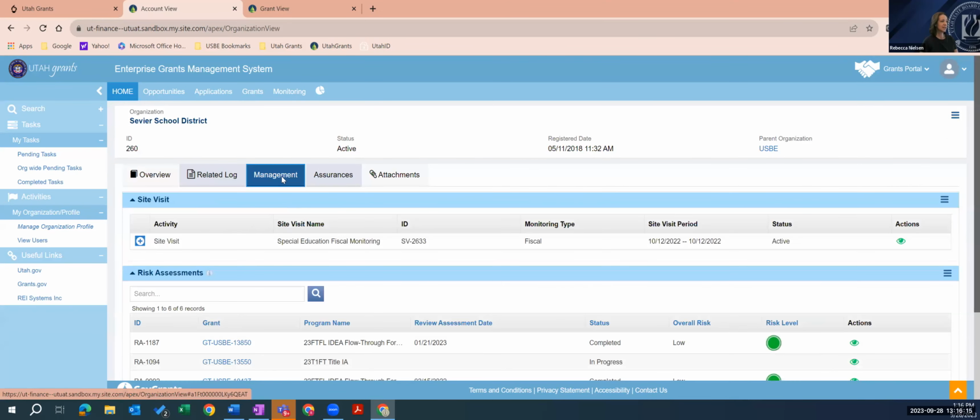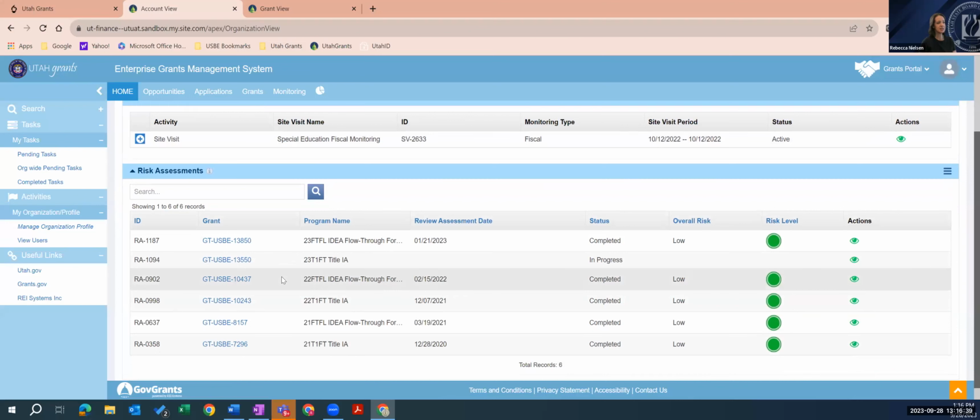You can see under the management any site visits that happen to be for your LEA. We'll be doing some additional trainings here shortly on site visits within Utah grants. Many of you have already done that. Many are still to do that, but we do have functionality within the system to help us to manage the documentation back and forth on site visits. Also with risk assessments, any grant that's asked you to complete a risk assessment, all of the information is housed here.